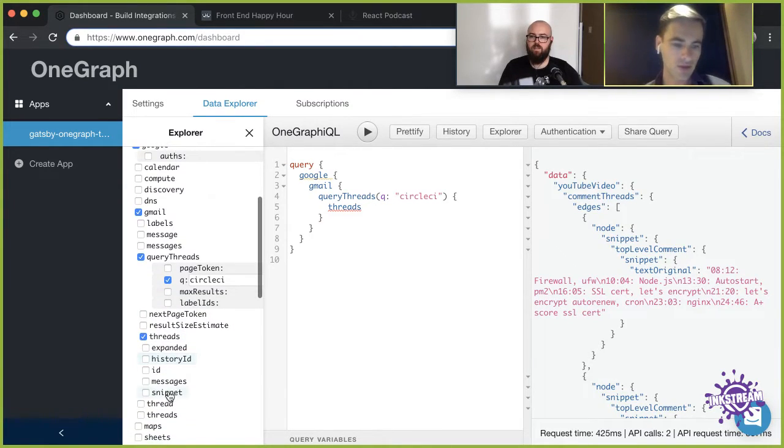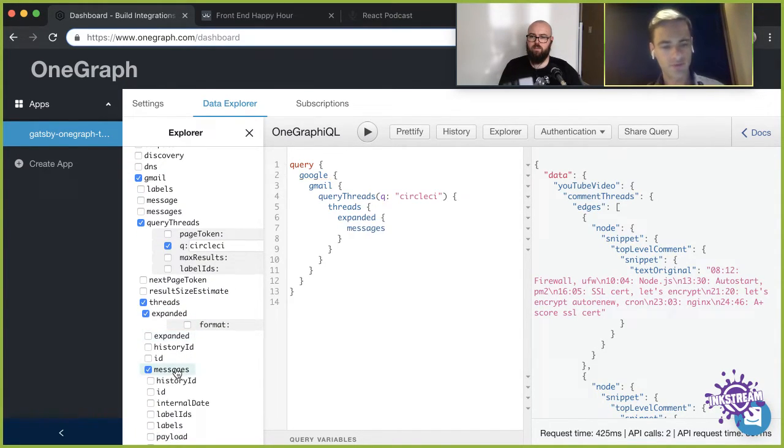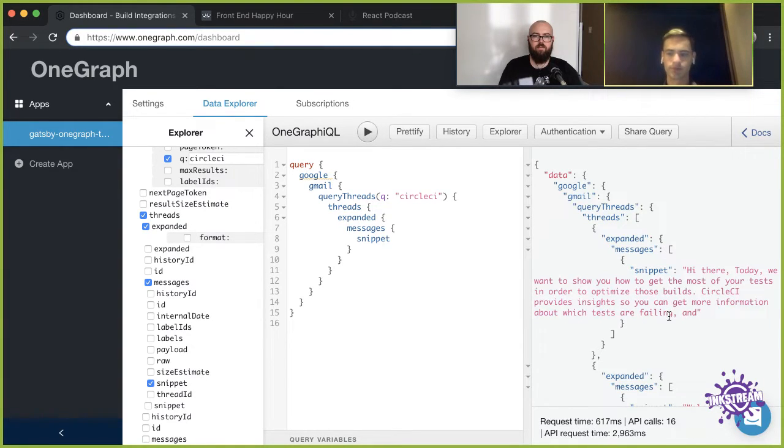Threads. And we want to do the expanded. This is another area that we'll probably clean up a little bit. Now we want to get the messages inside of the thread. Okay. And now the snippet is fine, I guess. And that should be enough to see some messages, right? Yeah. Okay, fingers crossed anyway. Yeah, there we go.